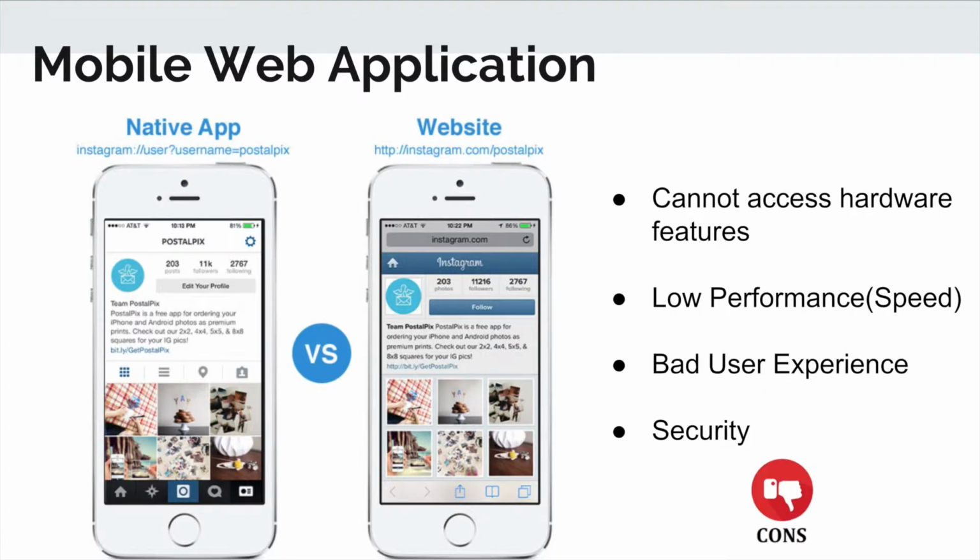And the cons are very obvious too. First, they cannot access device-specific hardware features like the camera, the contacts, and some gesture information and GPS sensor. And because of the web storage, mobile devices cannot support a high number of animations and large amounts of content, so users may have a bad user experience. And the loading time is very slow, so the low performance makes the users less accepting. And there are security issues because of the leaking URL.